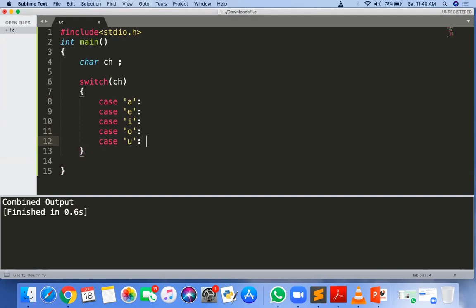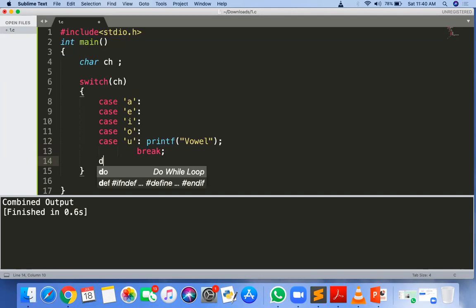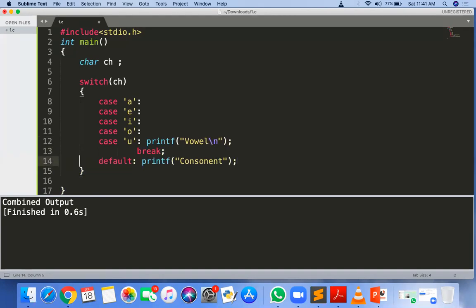So for all the 5 cases, we just have to print vowel here and then break. And for the remaining ones, other than A, E, I, O, U, we have to print consonant. We have to print the consonant here.